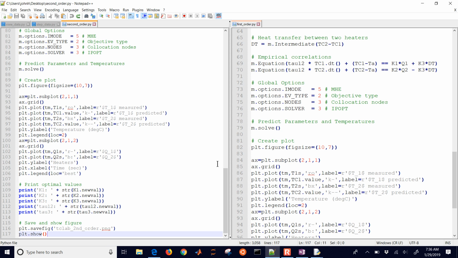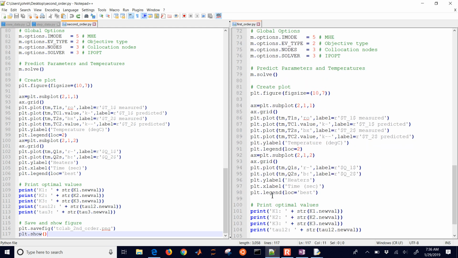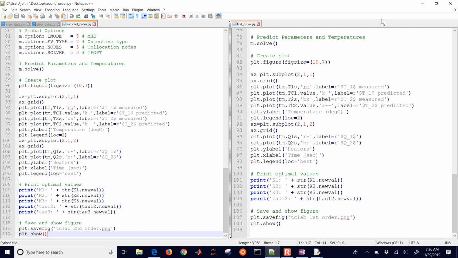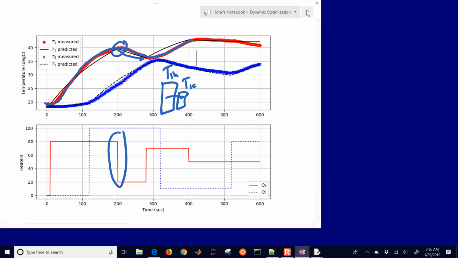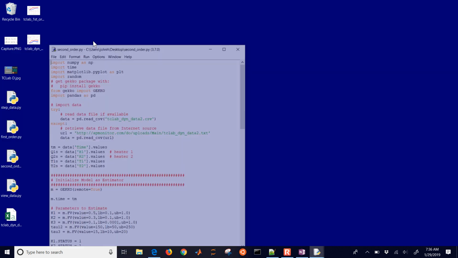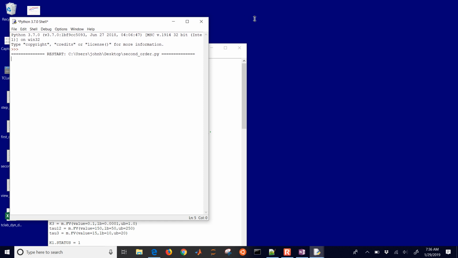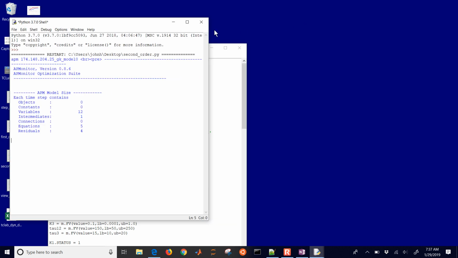Okay, so let's see how this does with the second order system versus the first order system. We saw that maybe the dynamics were just a little bit different, there's more of a lag between the heater value and the temperatures changing. So let's see how well this is going to do with our new data. I'll go ahead and run it, and then we'll get a result that will show us how this is predicting.